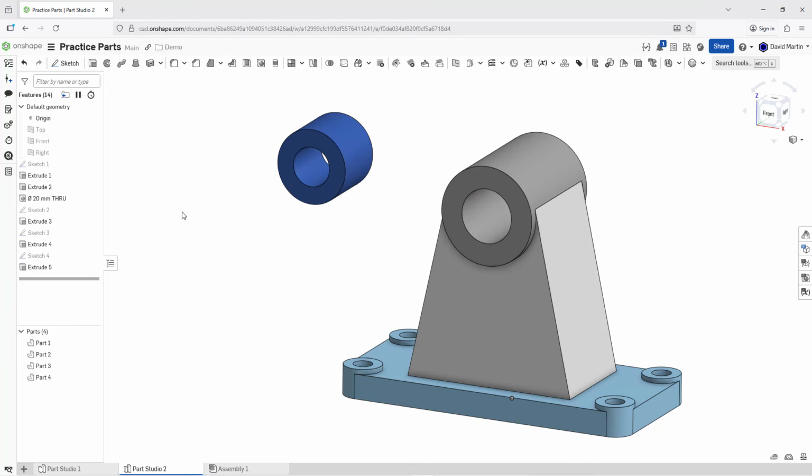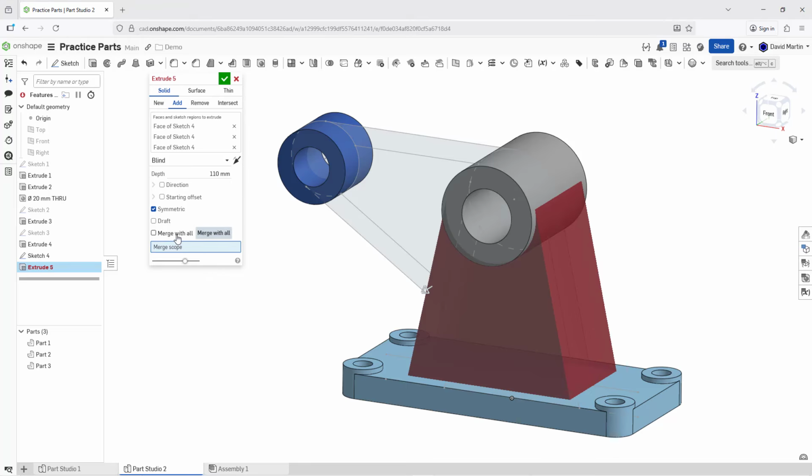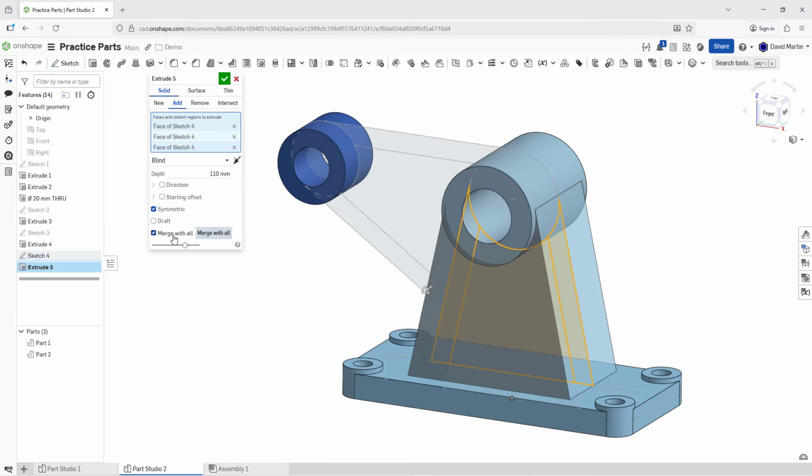Now the sketch went away. Oh, let me actually go back to that extrude. Let me edit it. Let me see if I can add material. And let's merge with all. There we go. That is good. I almost made a big mistake there. Let's see, I've got the 3 sketches. Now everything looks good for this particular extrude.